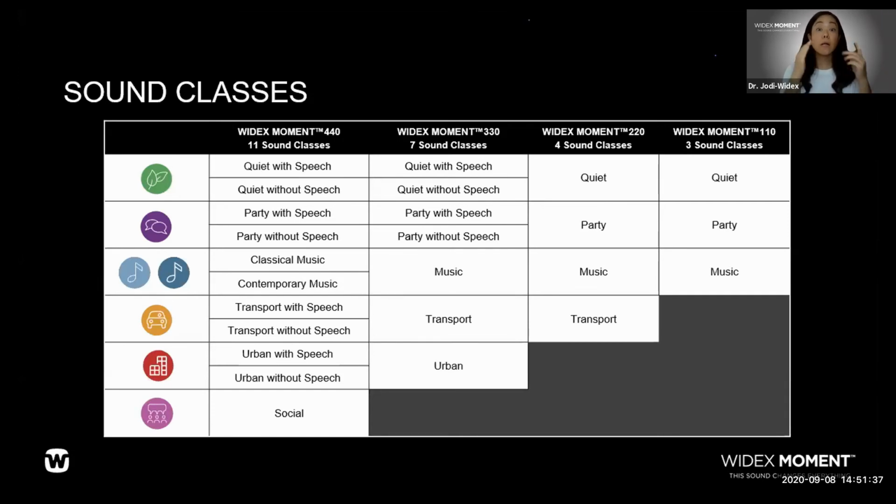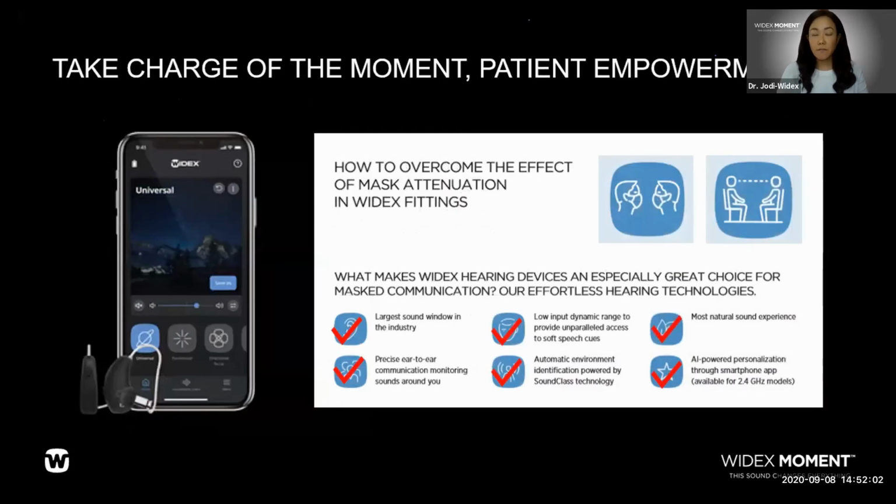Oh, you're in the car. Let me go to a car program. Oh, somebody's speaking in the car. Let me go to car plus speech. So as you go higher in technology, the automaticness becomes more robust, and that's basically a lot of what you're paying for. In addition to the audiologist's services, you're also looking at how sophisticated that hearing device is.